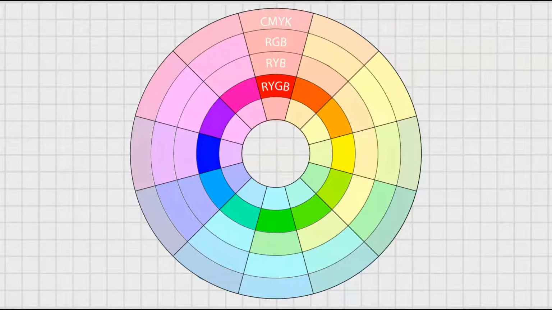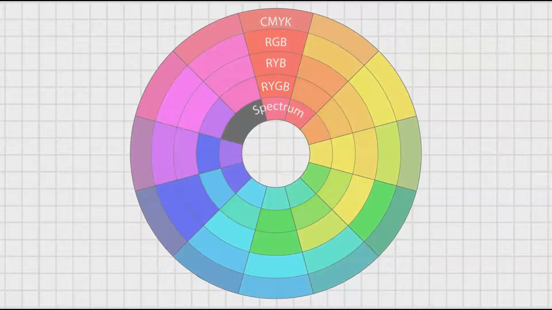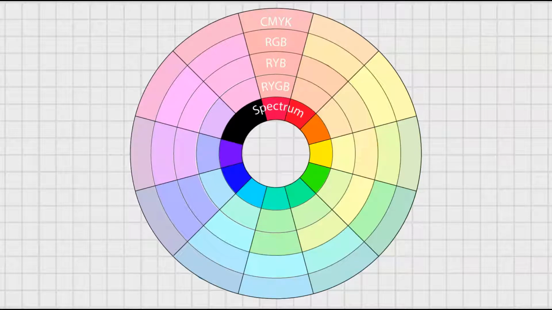I want to show you one more type of color wheel, and that is the visible spectrum. Now you'll notice here that there's actually a black zone in the magentas and say hot pinks, and that's because there's no visible light that's associated with these colors, believe it or not. Again, it's like the last color wheel.